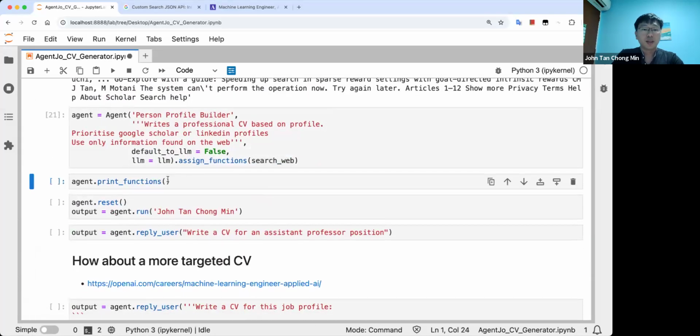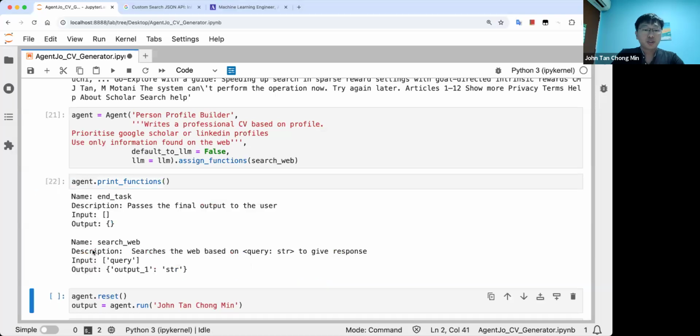So after we put this in, we can see how the LLM views this. Let's take a look. We can print out all the functions and you can see this search web is here, the description is here. And all this with angle brackets and so on has been tried and tested, and this is understood by most LLMs.